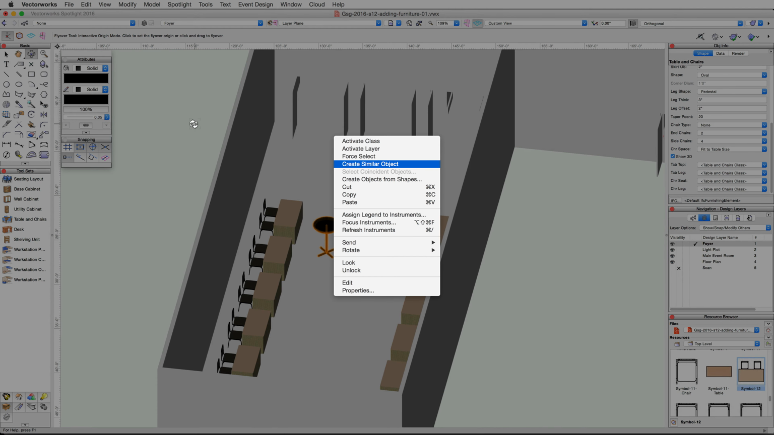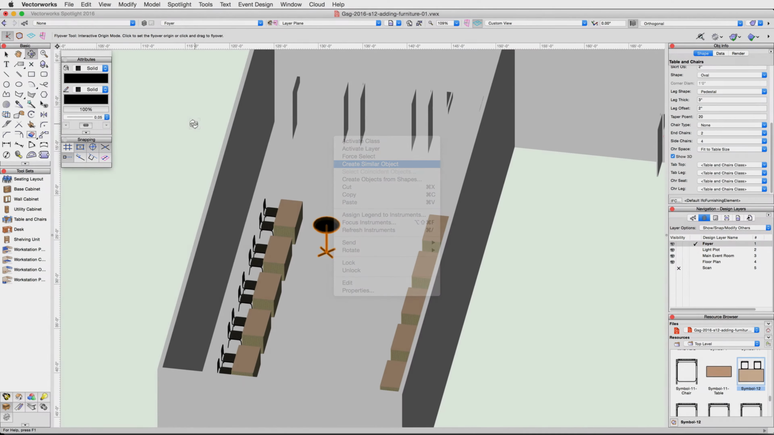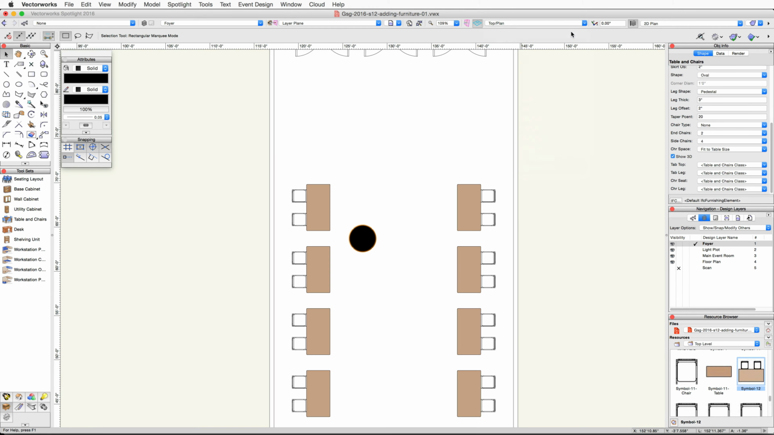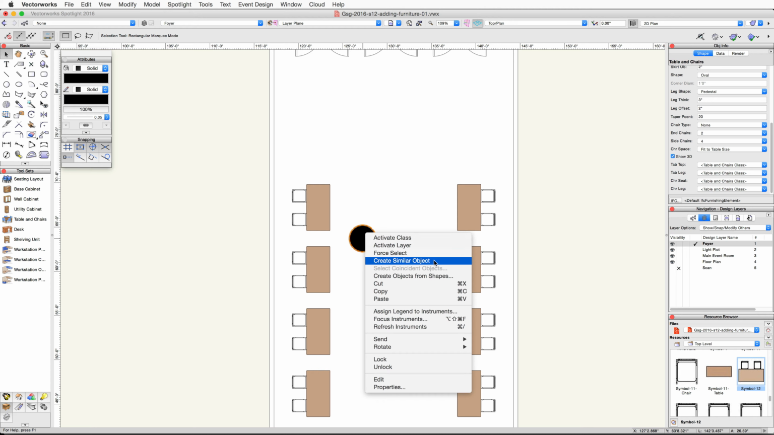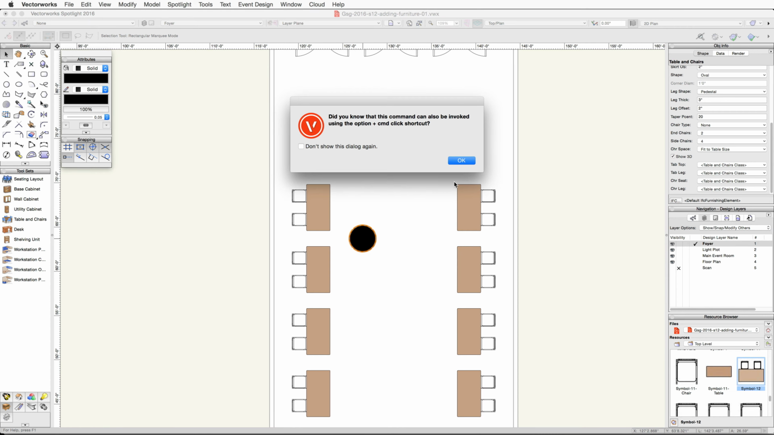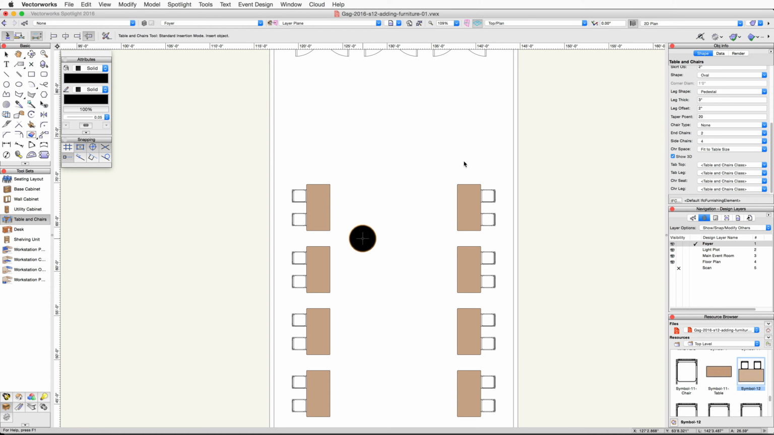So let's use the Create Similar Object command to place a few more around the room. Switch back to a top plan view. Right-click on the bar table and choose Create Similar Object. Dismiss the Did You Know dialog. This command will activate the tool used to create this object and apply the same settings we used previously.